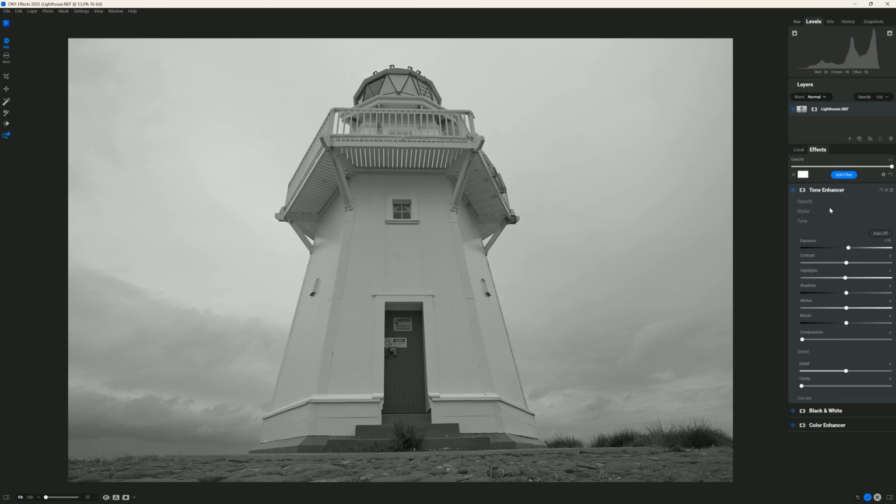However, I tend to use the tone enhancer pretty much just for exposure. And if we look at the image and the histogram, we can see that the image is already pretty well exposed. We have no clipped shadows or highlights. So I'm going to brighten it up just a little bit, just for the sake of demonstration. And now I'm going to move to contrast.